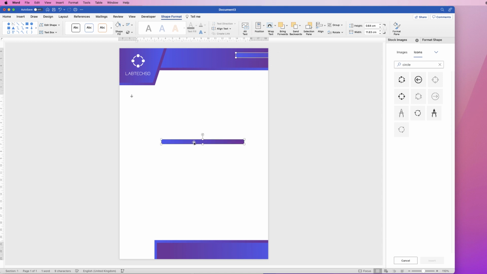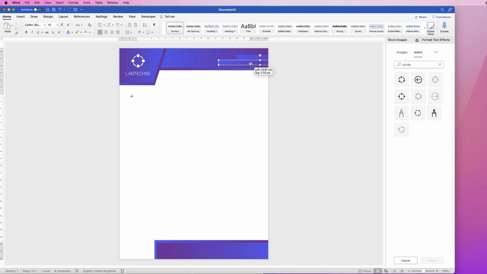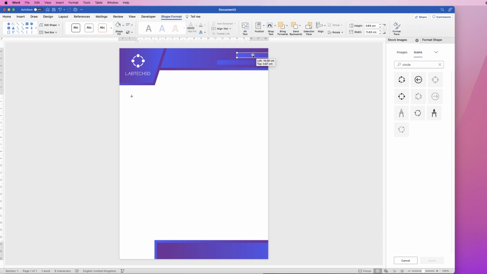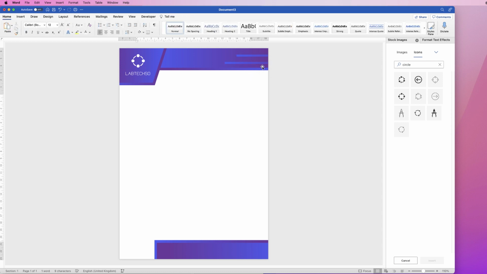This is just an added touch of graphics just to make your letterhead that little bit more interesting. So these now are a little bit too wide, so I'm going to select them both, holding down my Command or Control key, and then I'm just going to reduce the width of them. There we go, about where I want them. That's about right, perfect. So I'm just going to insert some text at the bottom here.